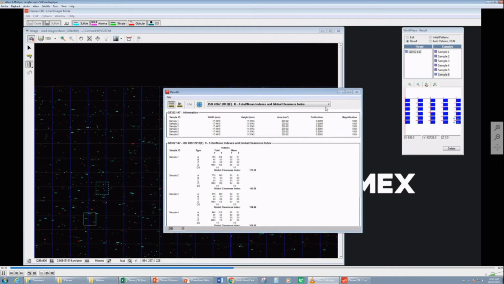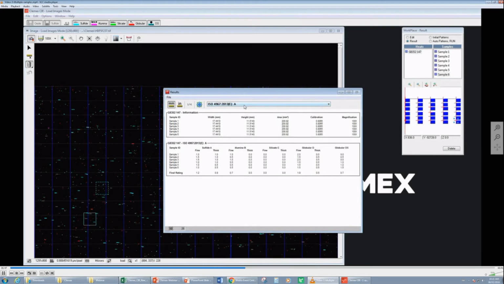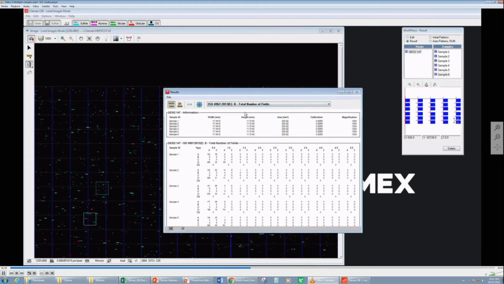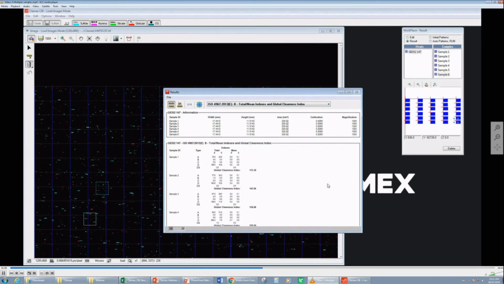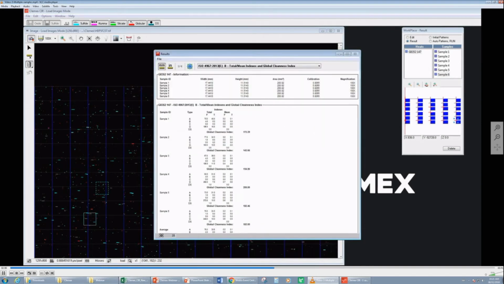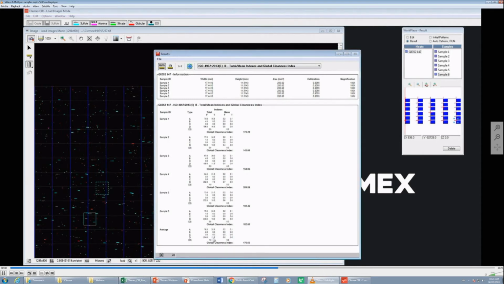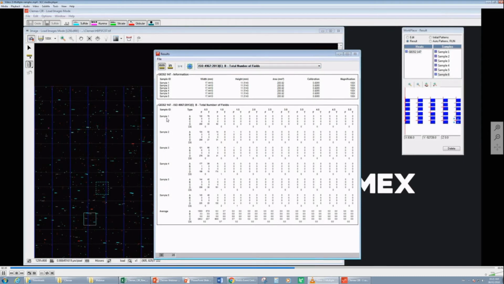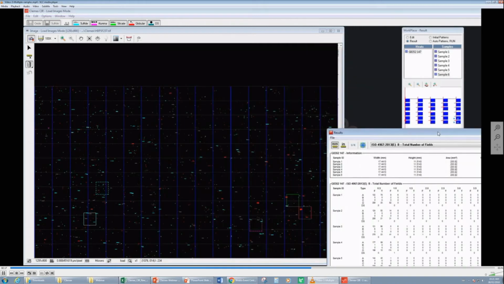As you can see in this window, we have the different methods for the ISO standard. We have method A, B for total number of fields, and also B for global cleanliness index. So we get the average per sample, and also the average for the whole heat on the bottom. Here it's for the total number of heats. This is very close to the JK chart standard that an operator might have in his room.